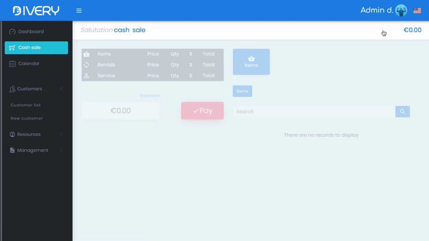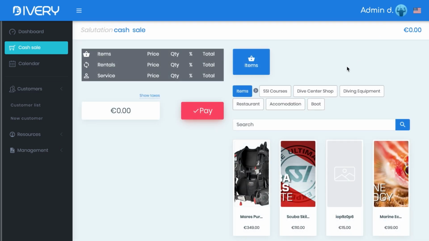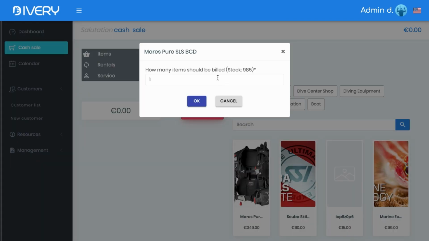Imagine a guest standing in front of you who bought something from your shop, for example, this nice jacket. There you can see immediately how many you still have in stock and how many you sold. So in this example, 1.